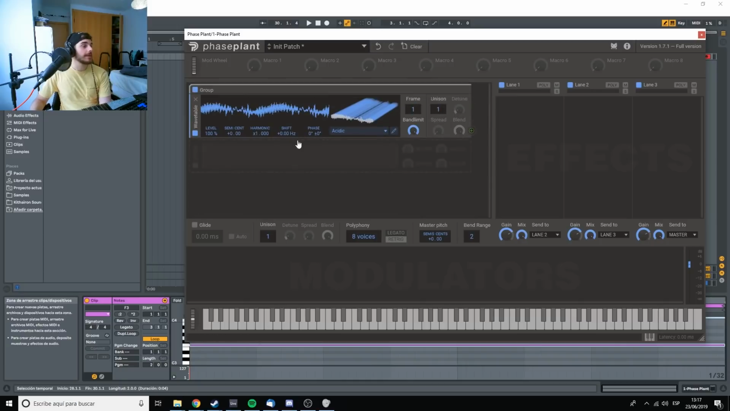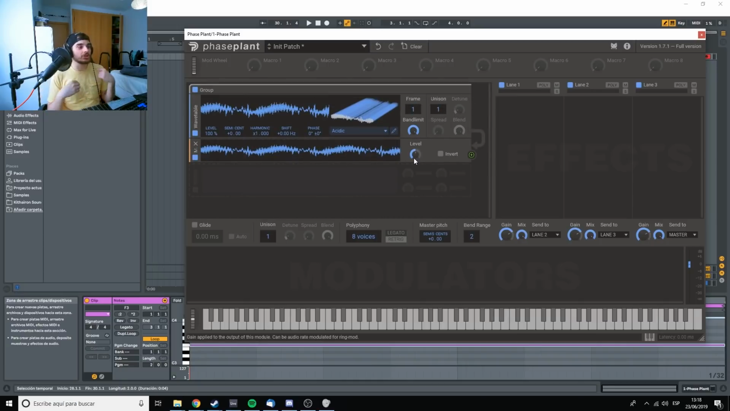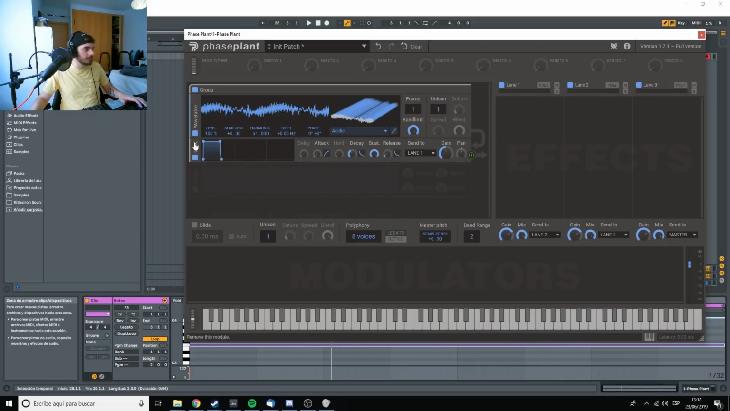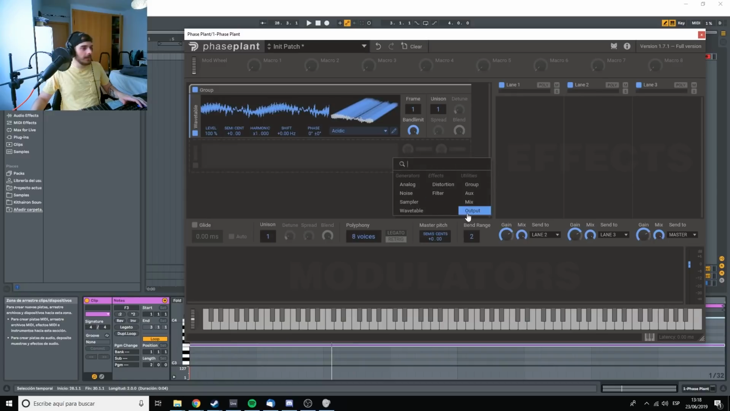Okay, then we have the mix, which works similarly to the aux, except it receives its signal from the arrow, okay, from the signal flow arrow. So simple. And then we have the output, okay?